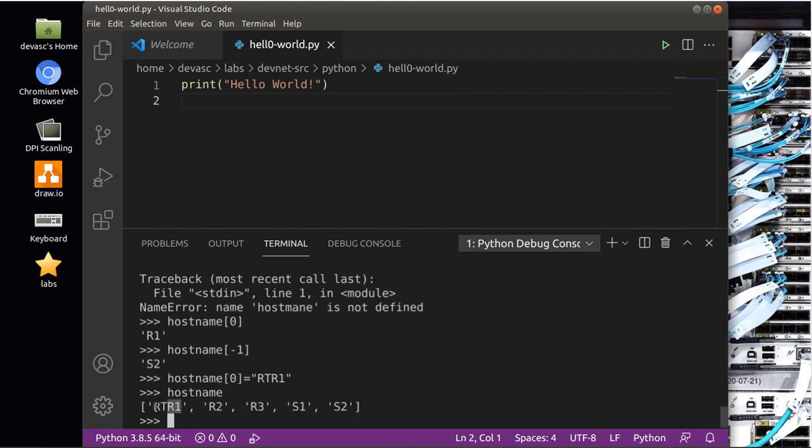Now the first one, instead of being R1, is RTR1. And go ahead and delete items also by calling their index. So in this case, we're going to delete the third index, so 0, 1, 2, 3. So we're going to delete S1 from our list.